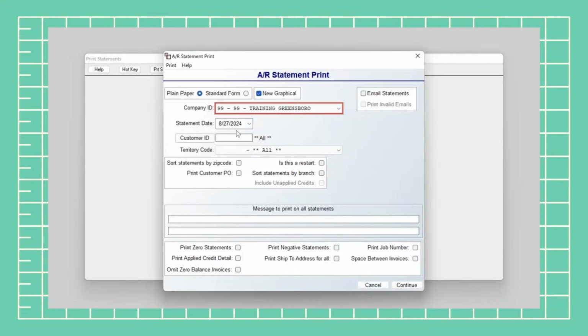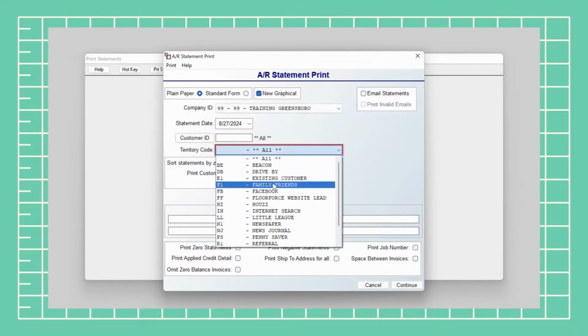And then next you have the ability to select who you want to print your statement for. If you are doing a customer specific statement, then you can go ahead and select that specific customer by clicking into the customer ID box. Or if you are sending statements to multiple customers, you can leave it wide open. Or you also have the ability to send statements based off of a customer's territory code.